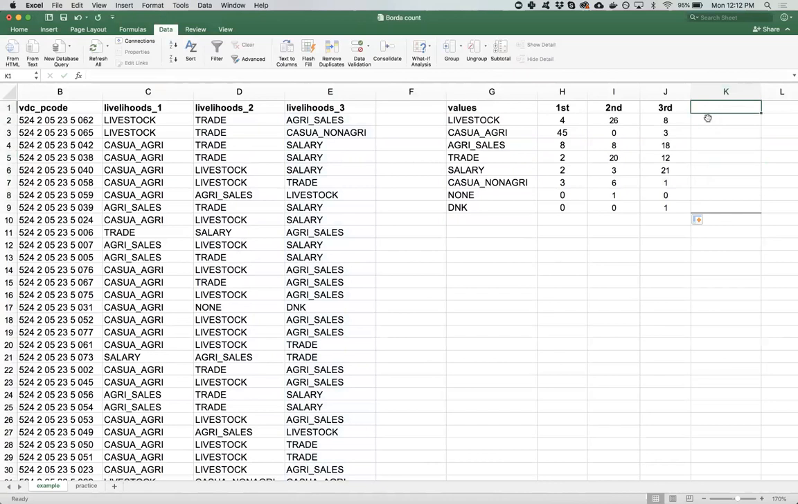And to calculate our score, we want to give a point value of 3 for each time it appears the highest priority, 2 points for each time it appears in second, and 1 point for each time it appears in third. So we can quickly do this with a formula where the first, so H2 times 3 plus I2 times 2 plus J2 times 1.